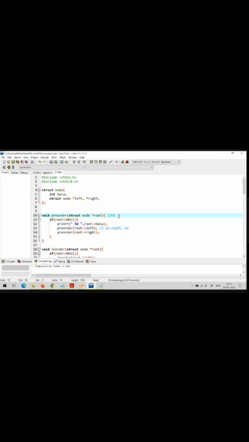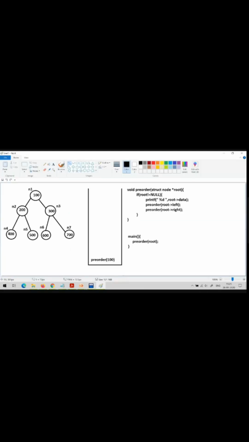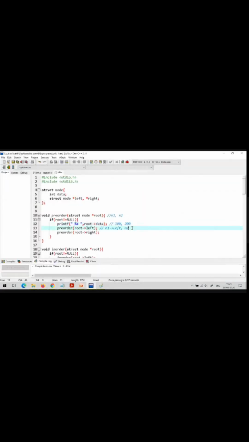Now n2 will come. Is n2 equal to null? No, n2 is not equal to null. n2 value is 200, so 200 will be processed. First it printed 100, then it will print 200. Again, n2 left. What is the n2 left value? n2 left value is n4, so n4 will be invoked.